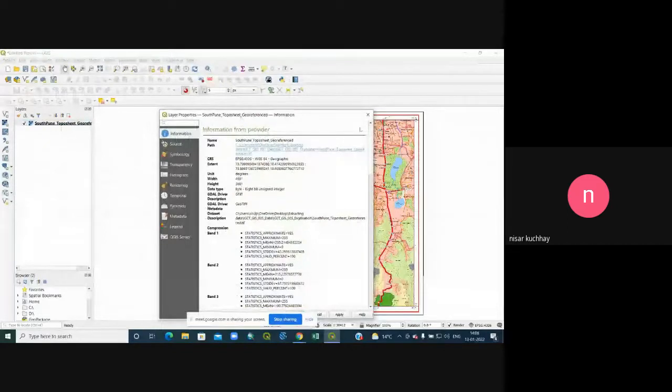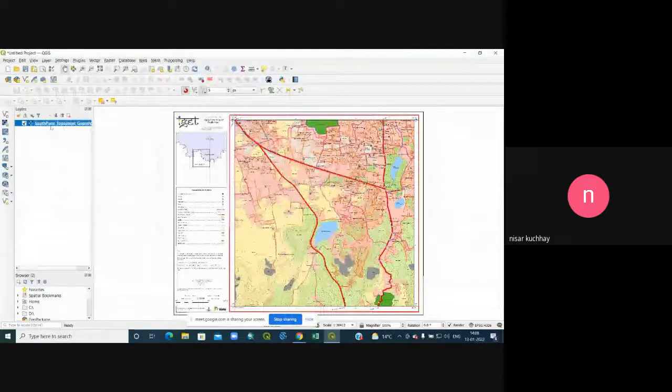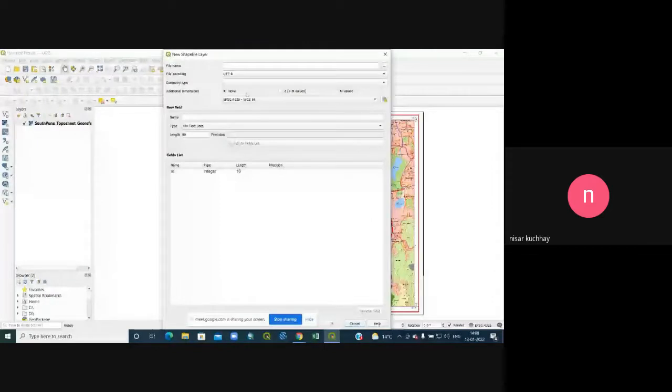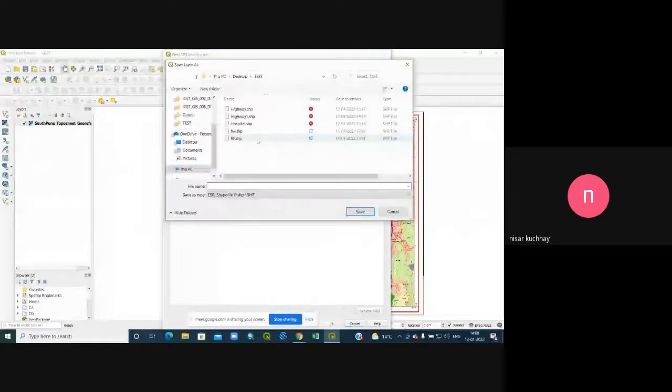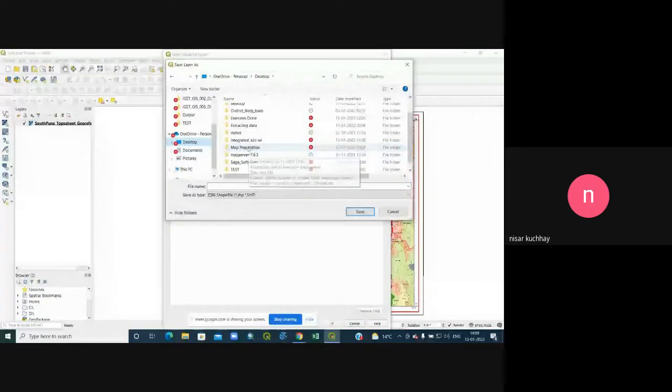Okay. Now I will make a polygon shapefile. Here you can see there is an option, New Shapefile Layer. I have to click on this. Then another window will come, the New Shapefile Layer window. I have to name the shapefile, browse for the file, and save the shapefile. I will go to my desktop, then go to my folder where I want to save this shapefile, extracting data.